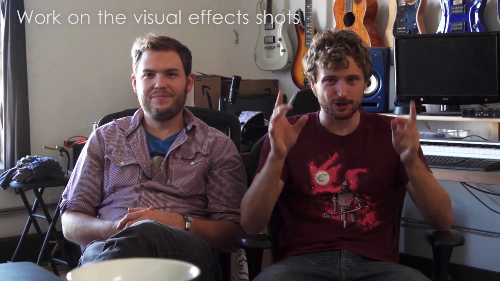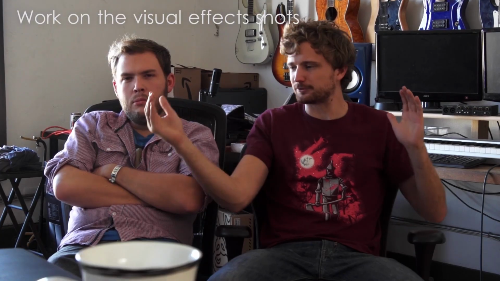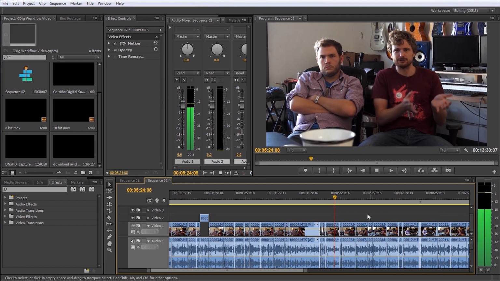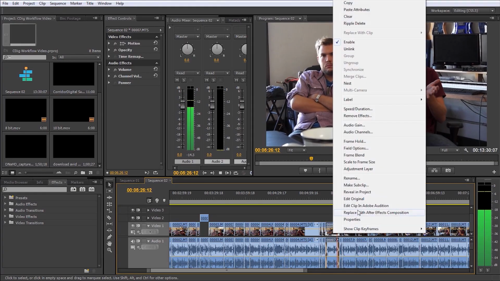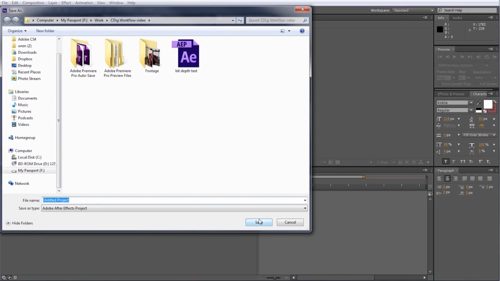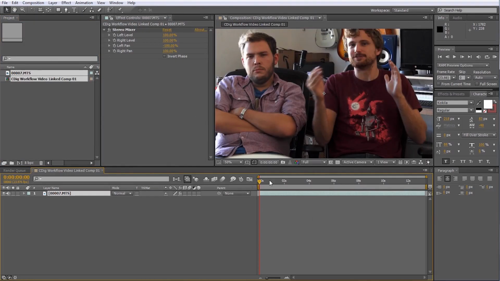Visual effects. All right. So you got your edit. You know which shots are going to have VFX. Instead of exporting your entire sequence, you're going to go shot by shot and only pick the shots that have VFX. You're going to send those to the program. Something like Premiere, it's automated. You can simply select your shot, right click, and say replace with After Effects composition. It's really sweet. We use the feature all the time. It's awesome. But in other programs, it's not entirely that simple.